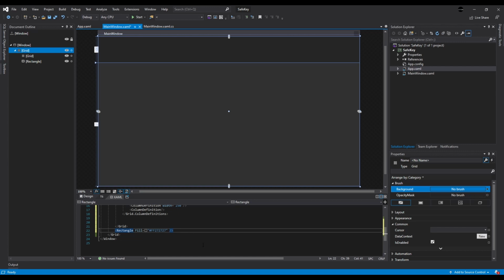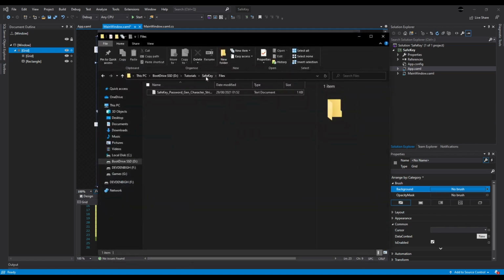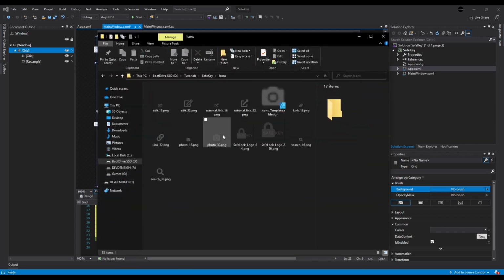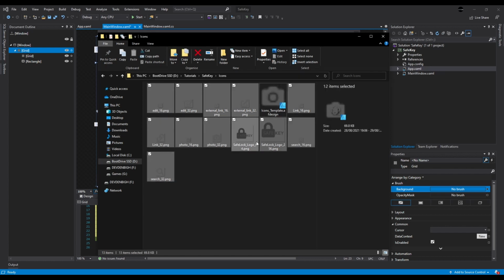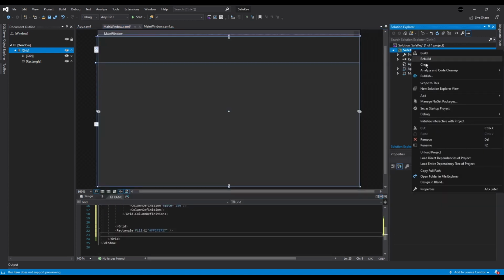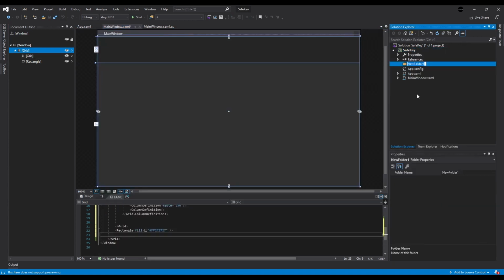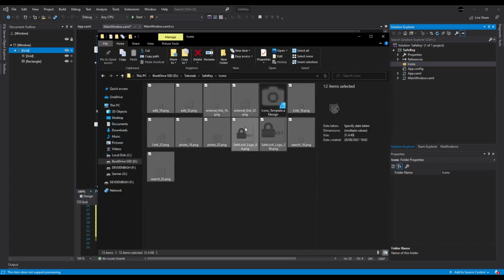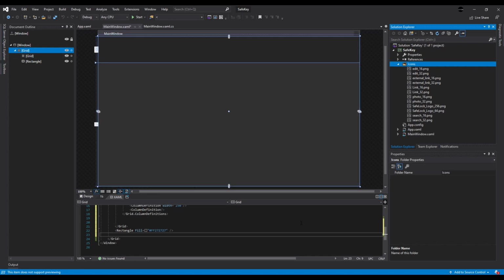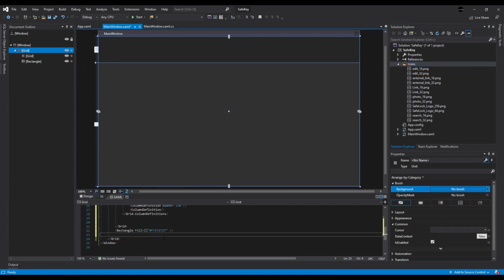So that's the top. We can add a logo image. Let me just add them first. I've created a few icons. I'm just going to add all of these, apart from that one, and add them to a folder called icons. I'll upload this to GitHub so you will have all these files available to you.